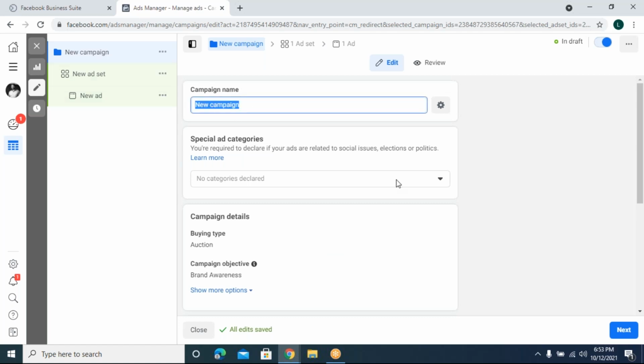This name is only for your internal understanding. So you can make a name in such a way that you can understand for what purpose this campaign was created. Campaign means advertisement, so the campaign name means for what purpose you have created the advertisement. Let me take an example: Dasara special.